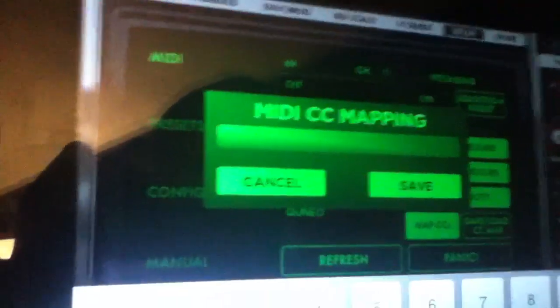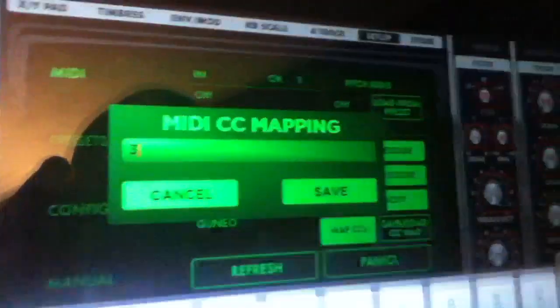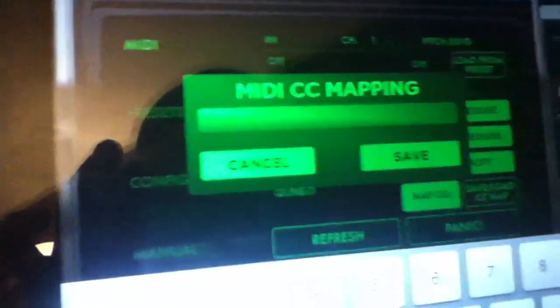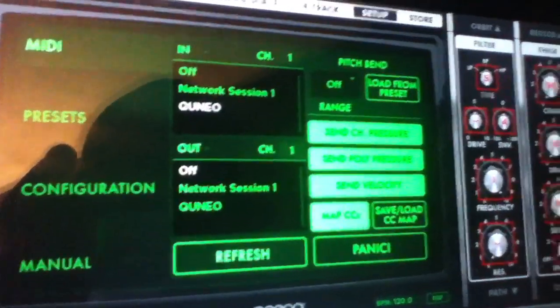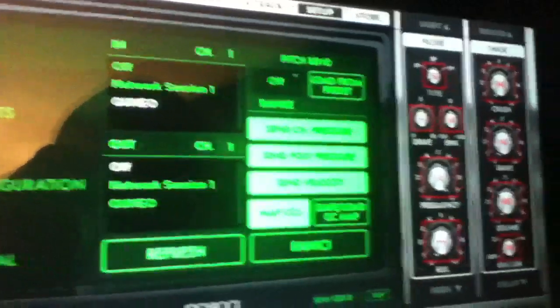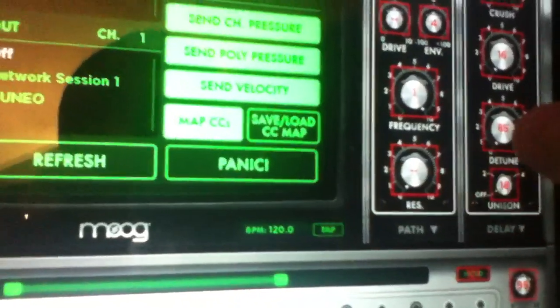So I'm just going to show you. I could put anything in here. I could double click on the crush knob and type in 96. I could come down here into detune and I could type in 85. You want to kind of keep your numbers either higher or lower than the general note ranges just to not overlap. Not that it makes a huge difference because sometimes you can send it from a different signal, but again, it's just nice to have them separate.